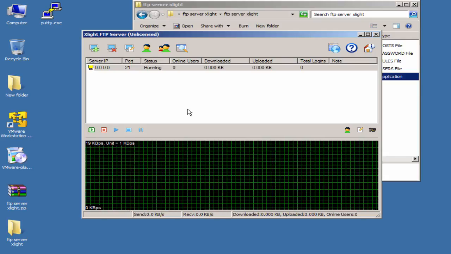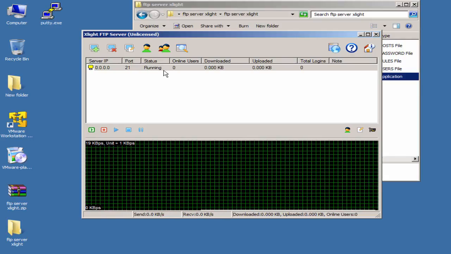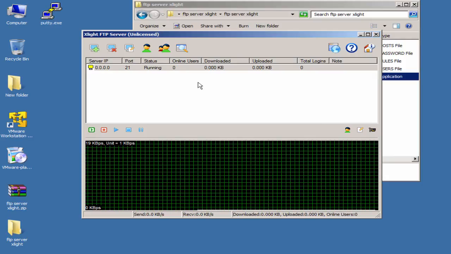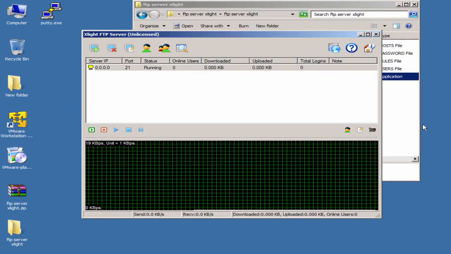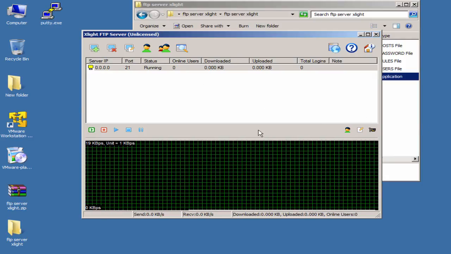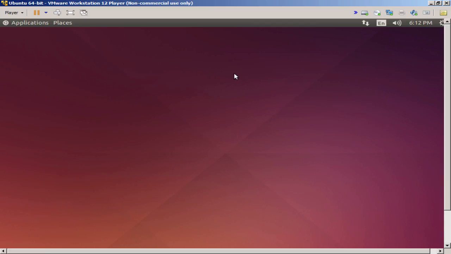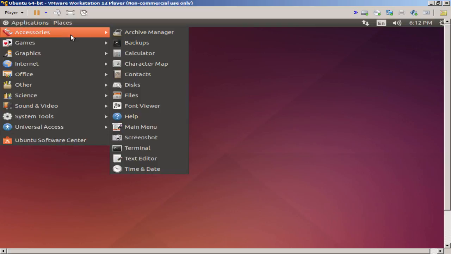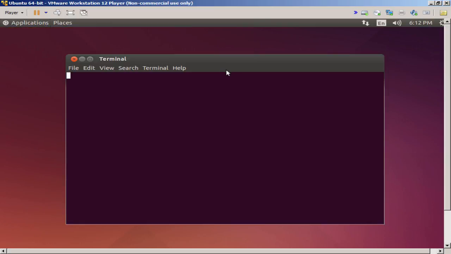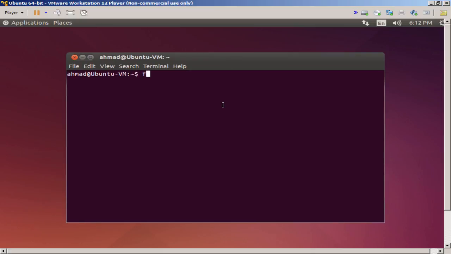Now once it gets started, we should ideally be able to make FTP connections to our host machine, which is Windows 7, and let's just bring up our Ubuntu server, which is here, and let's try to do the FTP connection through the terminal first, and then we'll do the same with the GUI application as well.